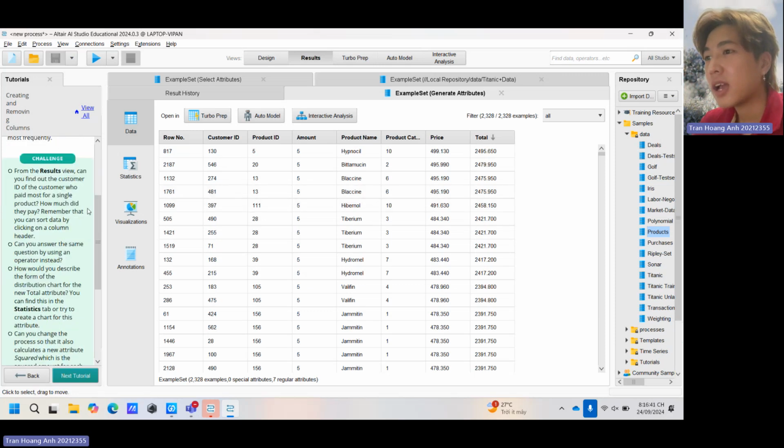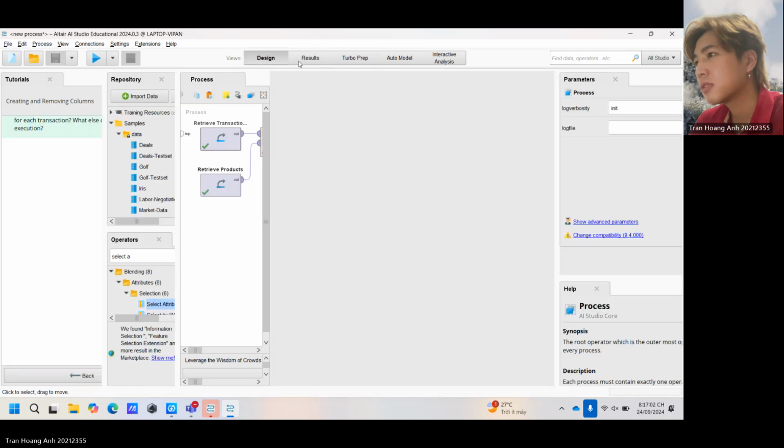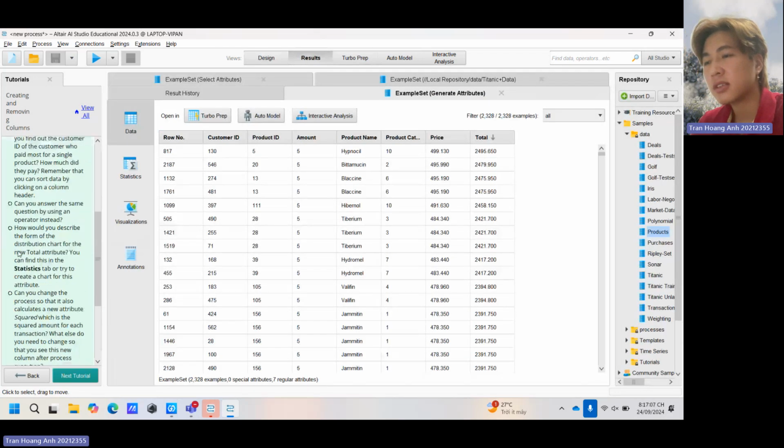Can I answer the same question by using operators instead? How can I answer the same question by using operators instead? Operators. Actually, I did not know that.